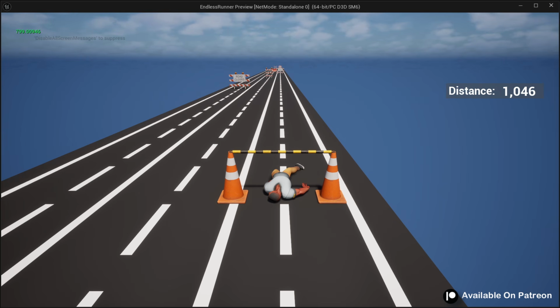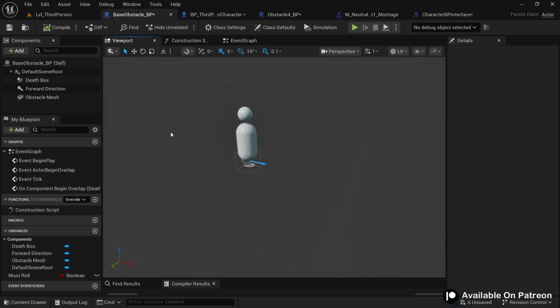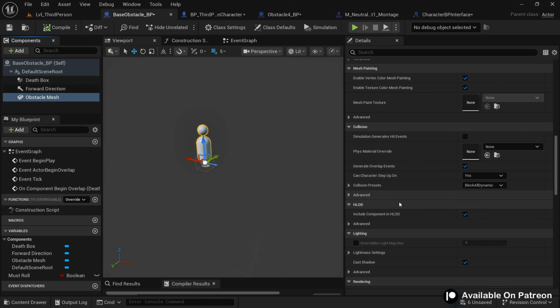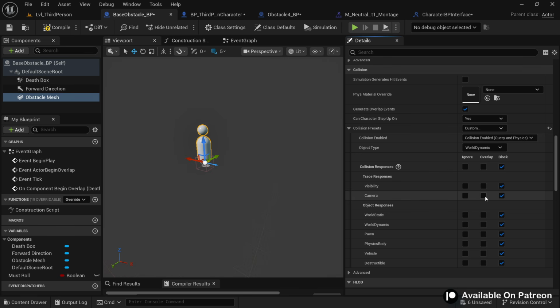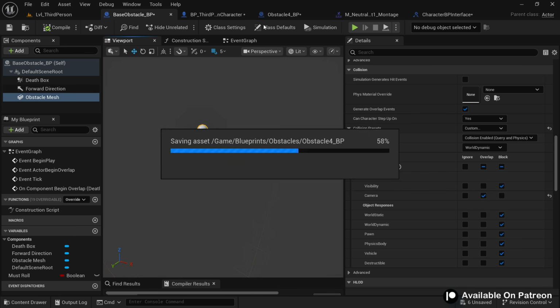And one more thing I would suggest is, go to your base obstacle BP, select your obstacle mesh, and here in the collision section, change your collision preset to custom, and for the camera set it to overlap so that the player's camera won't be clipped by these obstacle meshes, like when we jump or roll through them.